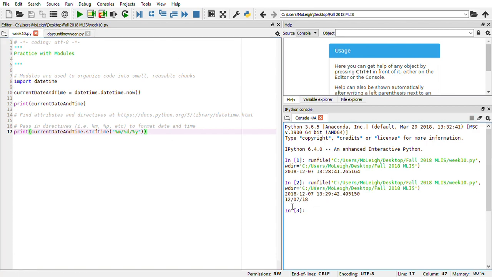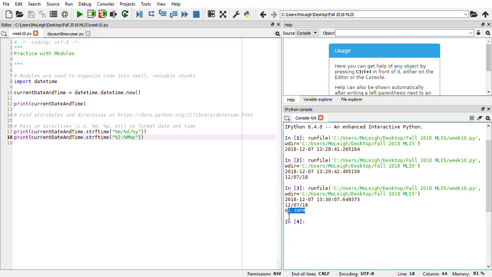So now you can see that the date is formatted as 12/7/18. And so I'll copy this print statement and just pass in different directives. And these new directives will give us a formatted time that's more human readable, so 1:30 p.m.